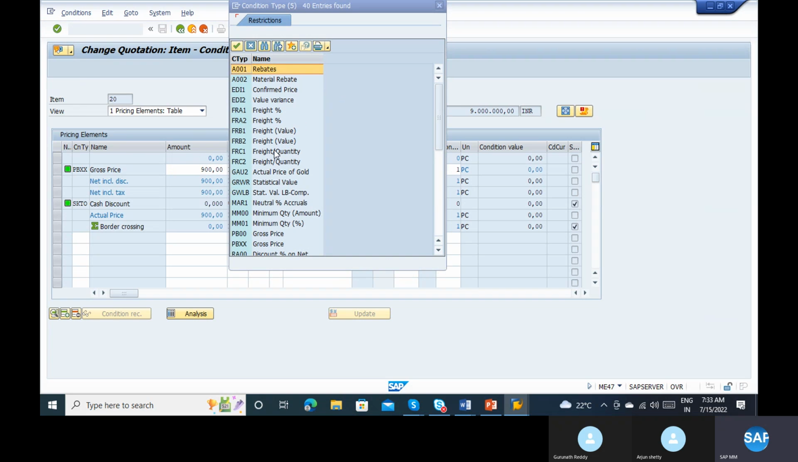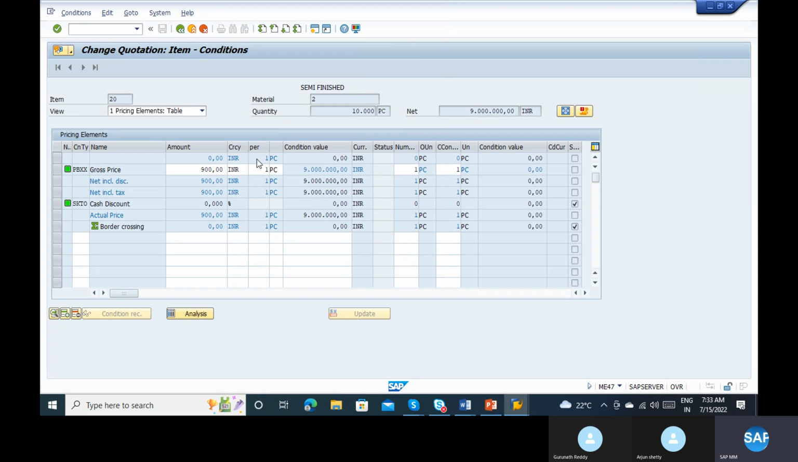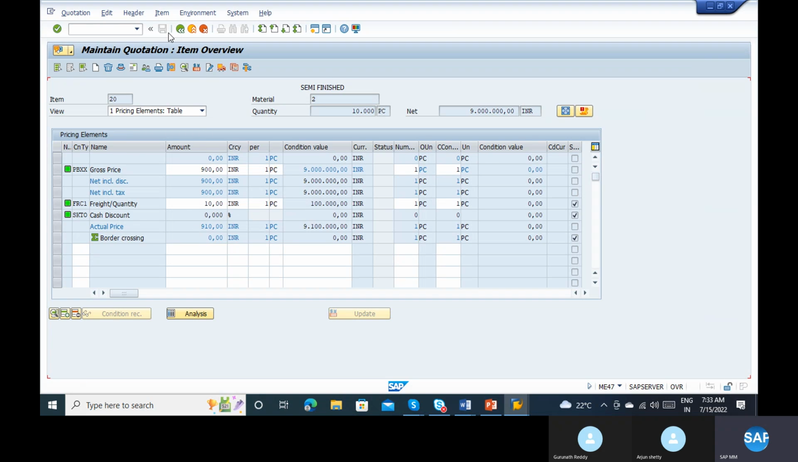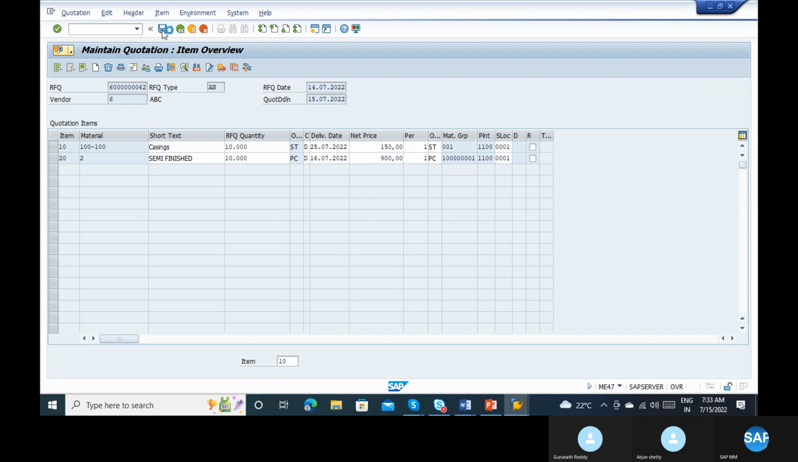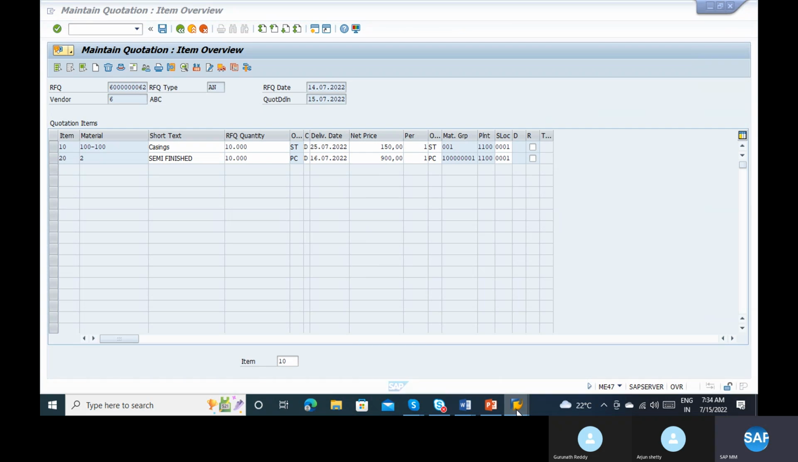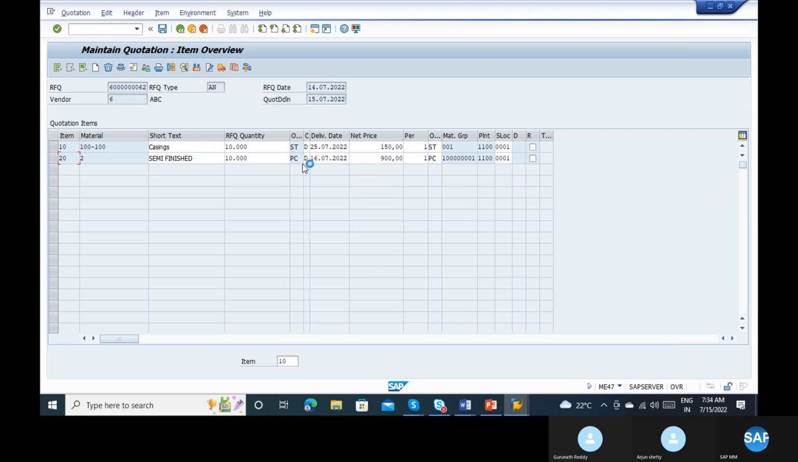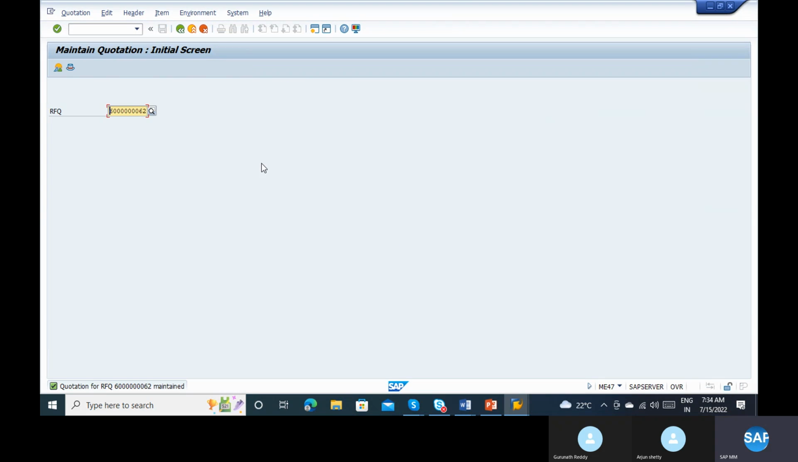Per quantity also you can divide. Either percentage or quantity or anything you can. So just 10 rupees I'm adding here, and save. Now 62 is done. Now let's go to the 63.